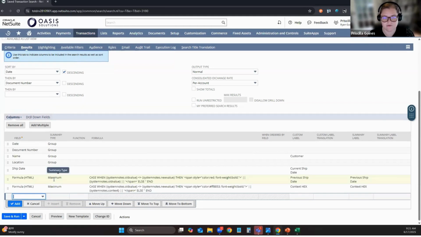So this is taking the two concepts that we've learned, which are summary types as well as formulas, and using them together to get a pretty robust search in here. So this formula is looking at the maximum. And the reason we're looking at maximum is because we want to see the most recent date.